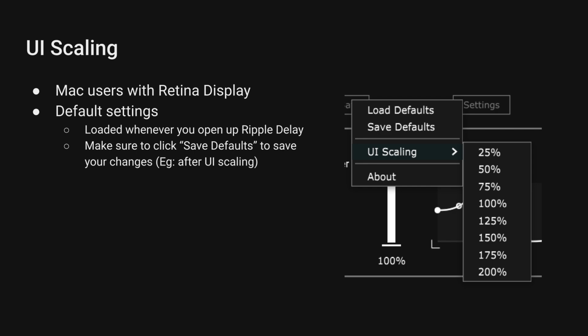UI scaling was requested mainly by users using Mac laptops, and in a lot of cases, the scaling setting in the Mac operating system, just the user settings, ended up leading to Ripple Delay taking up more than the whole screen, so it was way too big. And so this UI scaling setting just makes sure that every user has control over how big the interface is, so that it's something that's comfortable to work with.